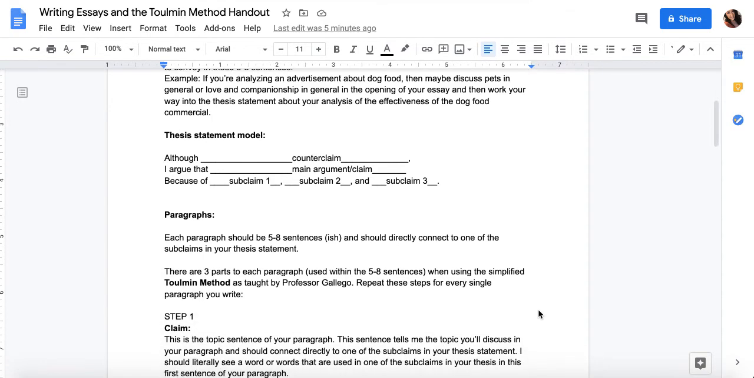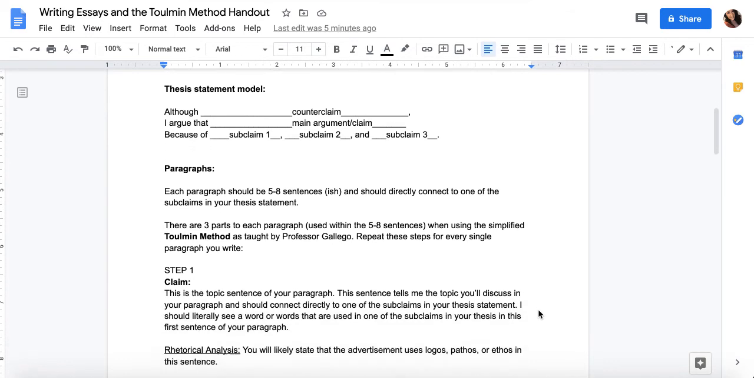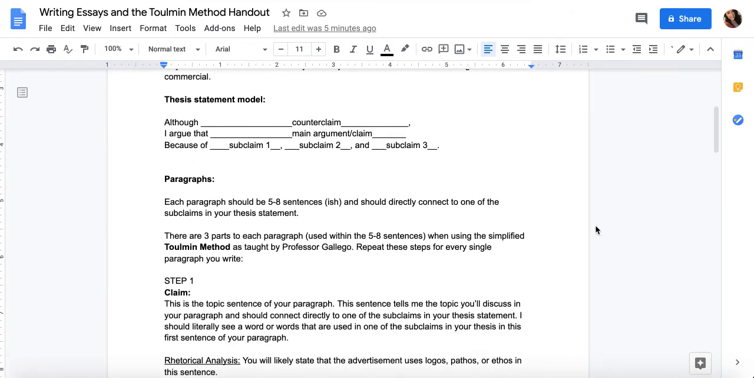The thesis statement should be the last sentence of your introduction. Here is the thesis statement model that I teach in my classes. It has 3 parts: the although or the counterclaim, the I argue that or the main argument, and the because of section where you're going to list your 3 reasons why or your 3 subclaims.